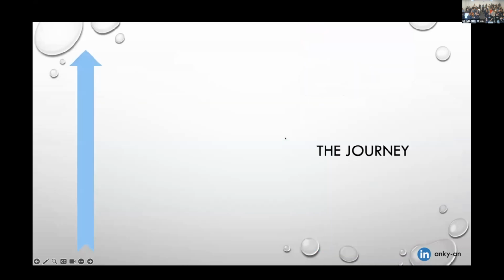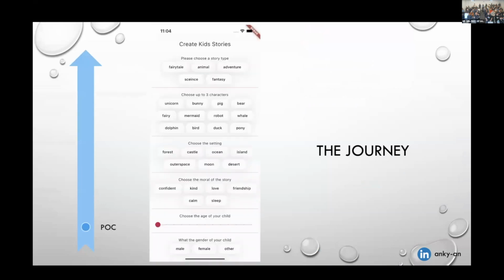Now I'm going to talk about our journey when we made this Flutter app. The journey starts with the proof of concept. I won't talk about why we decided to make this app. There was a lot of discussion, but we will say that this journey started with a proof of concept. What you can see is a screenshot of the POC we made for this app. You can tell that it's quite different from the final product.